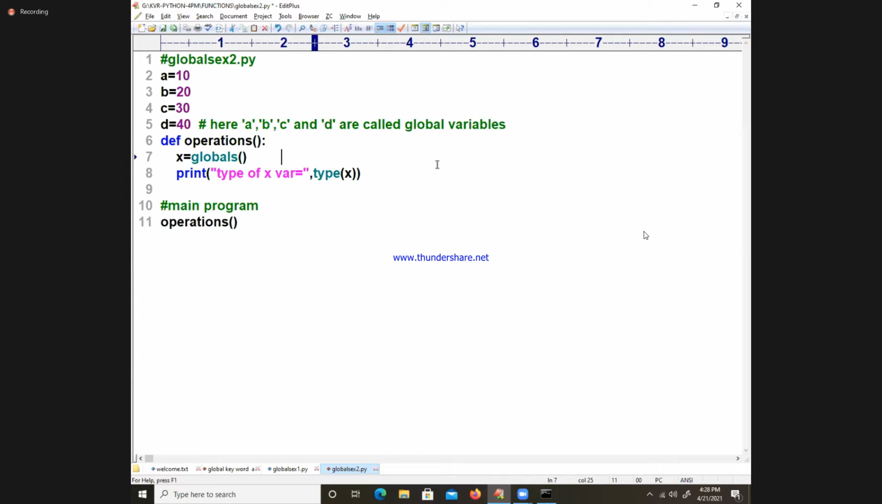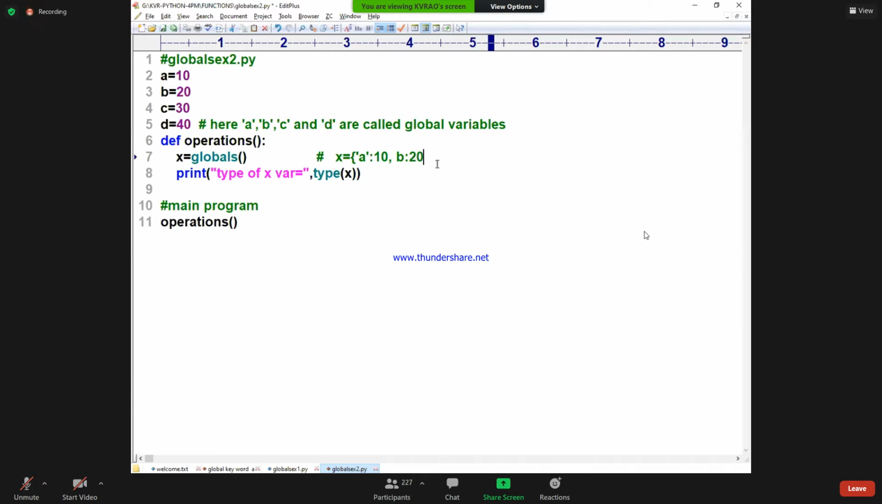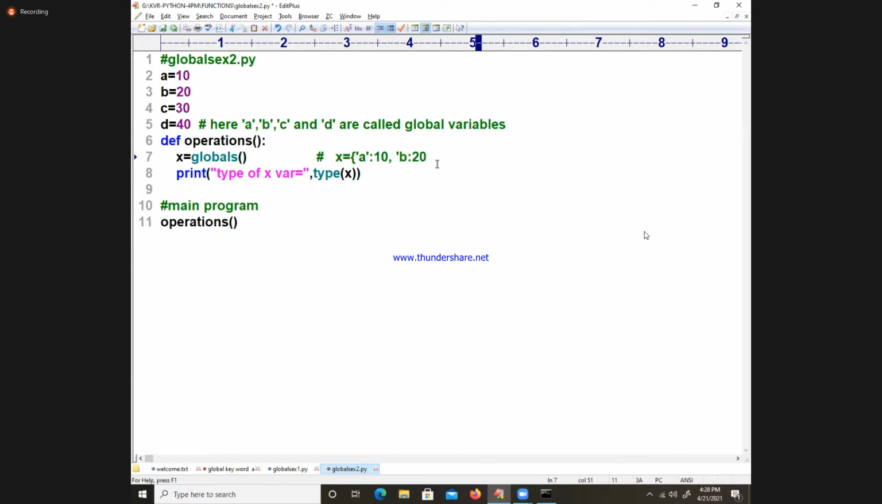So the x is going to contain like this: x is equal to a colon 10, comma, b colon 20, comma, c colon 30, comma, d colon 40. Now tell me, what is this x? The globals function returns all the global variables and returns them in the variable x.